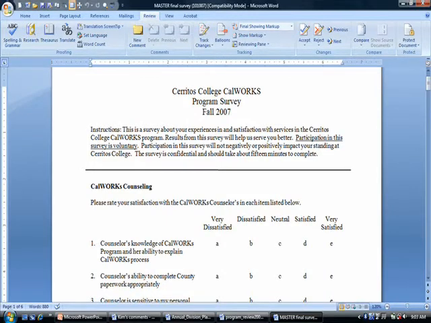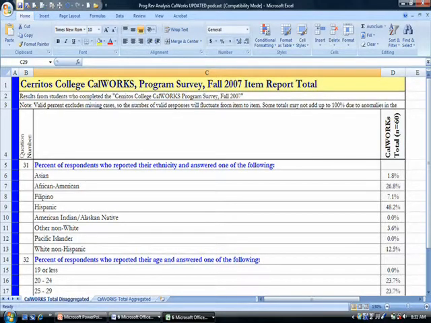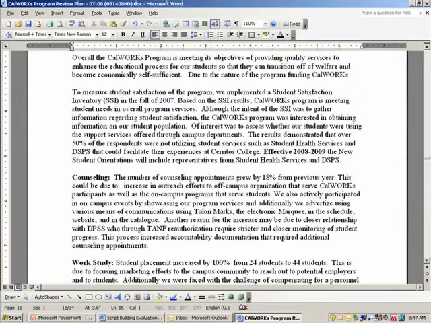This is an example of a program review survey for support services units. Similar to instructional program review surveys, you may want to include questions regarding student or client characteristics, program effectiveness, and areas for program improvement. What you are seeing here is the item report of the CalWORKS Program Review Survey. As you see, the CalWORKS program used the item report results in a narrative format to complete a part of the program review report.